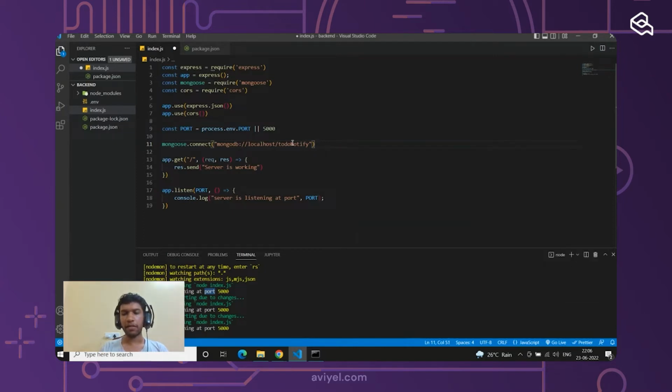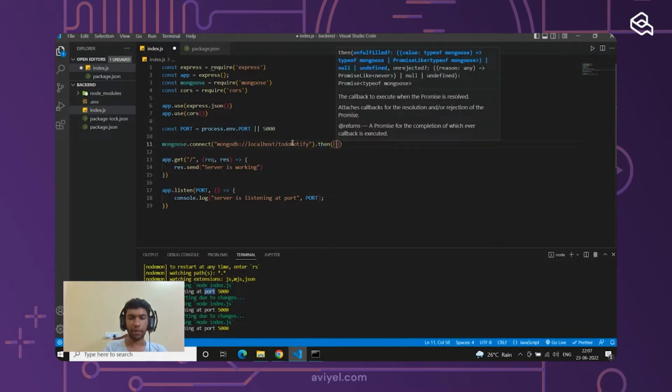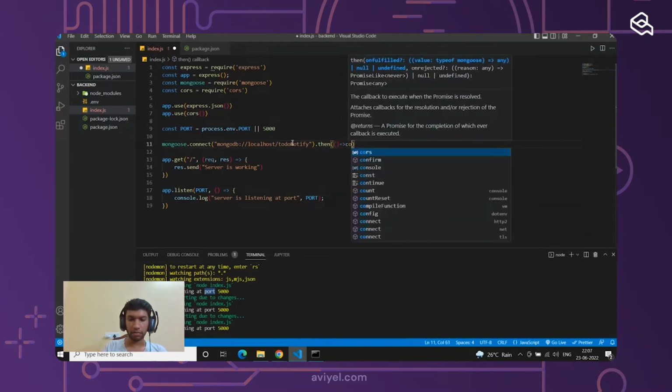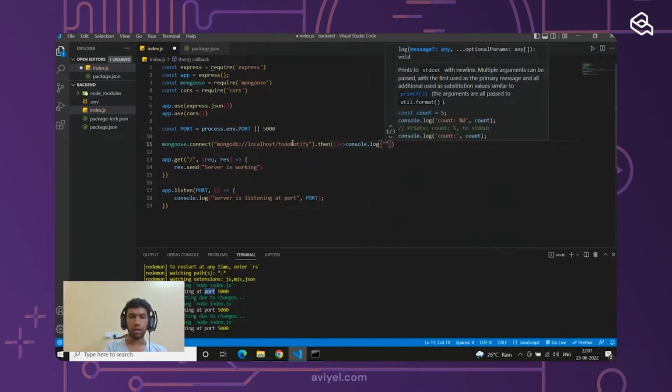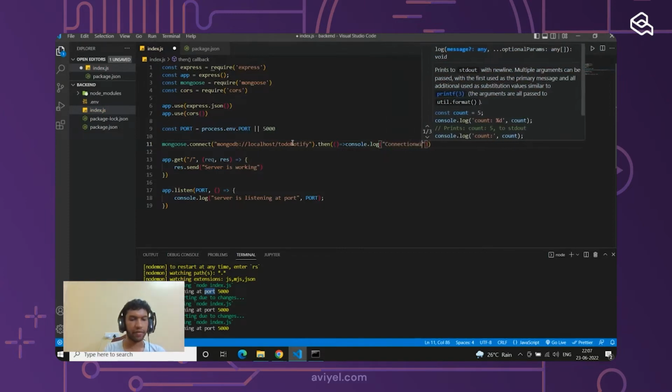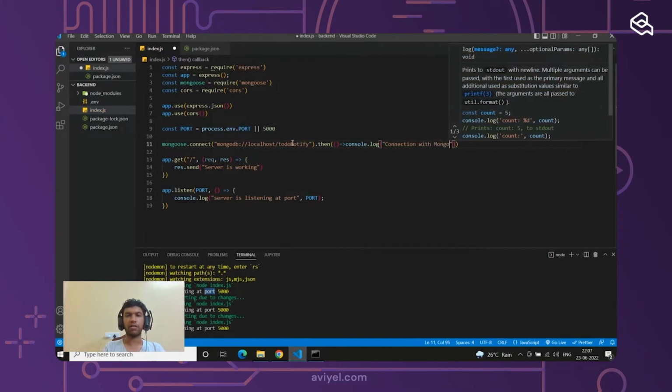It returns a promise. So you can use async await for this, but async await requires a function. I don't want to make a function right now, so I'm going to go with the traditional way of handling promises. That is .then, and we'll have console.log. Yeah, we can have "connection with MongoDB established."